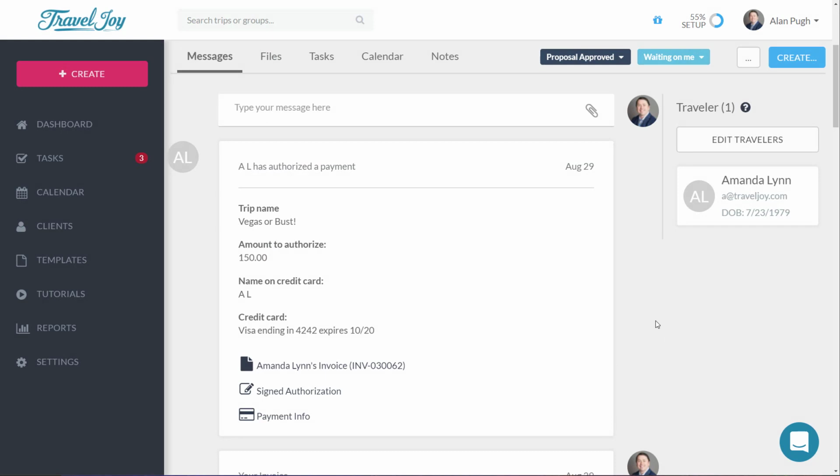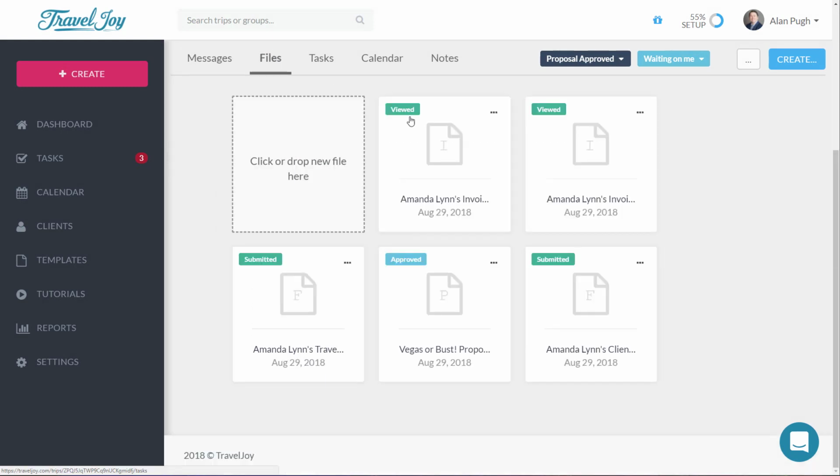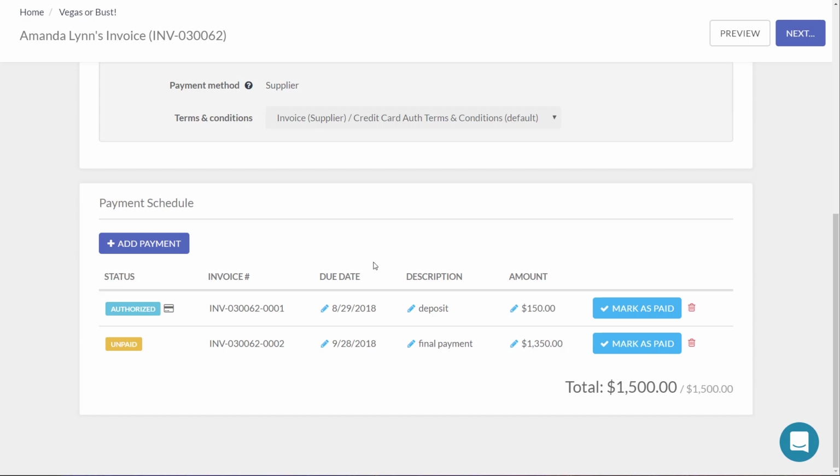Here's how you can handle that. You're going to go to the invoice, go to the Files tab, open the invoice. And then once it opens, you're going to scroll down. And now you see the authorized payment. This means the client's authorized this payment. There's a little credit card icon beside it.